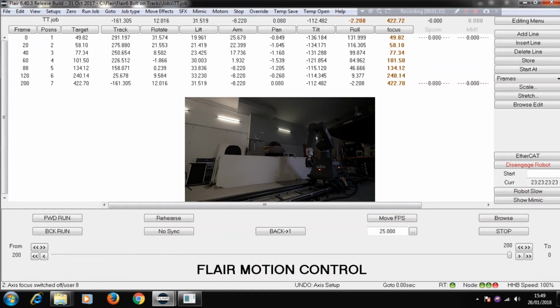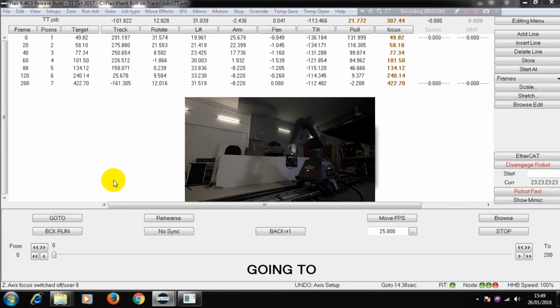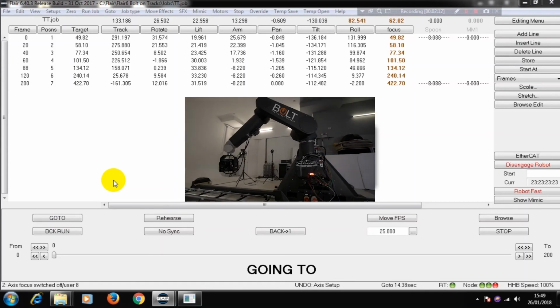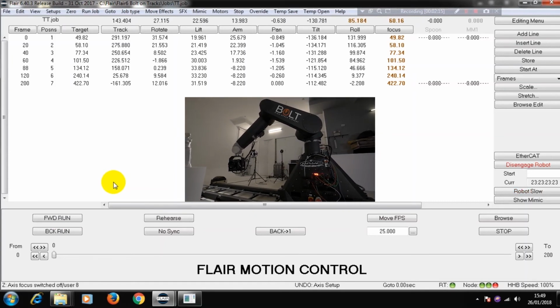Unfortunately, if I am at the end of the move and I select forward run, then it'll say ready to go to. And if I now do the go to, it will go to the beginning of the move, but not along the path. It will just move the motors to the correct position. This may take you through the set. Go to. I stopped it there because it was going to go through the set.